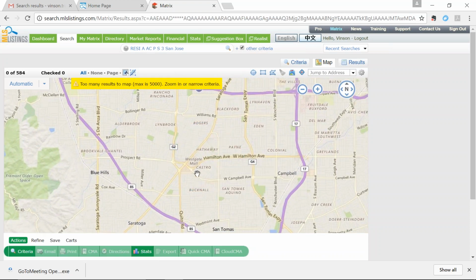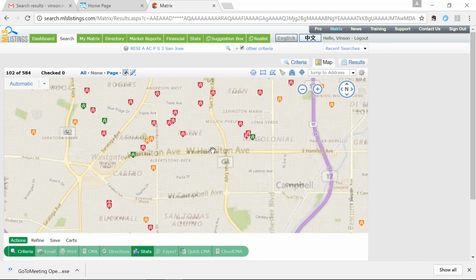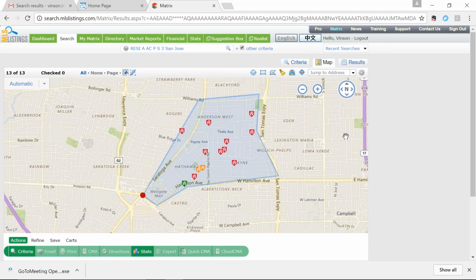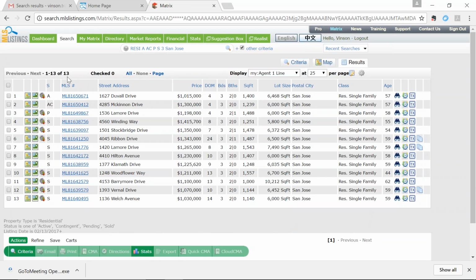Let's delete the shapes. What I like to do is what we call a polygon. I can circle around certain areas that I believe is the actual neighborhood of the subject property. So now I don't look at any properties over here or out here, just the ones within its neighborhood. Right here I see a good 13. I would always try to get at least 5. 13 is fine. 5 to 20 is good. Anything more than 20 is just way too much.